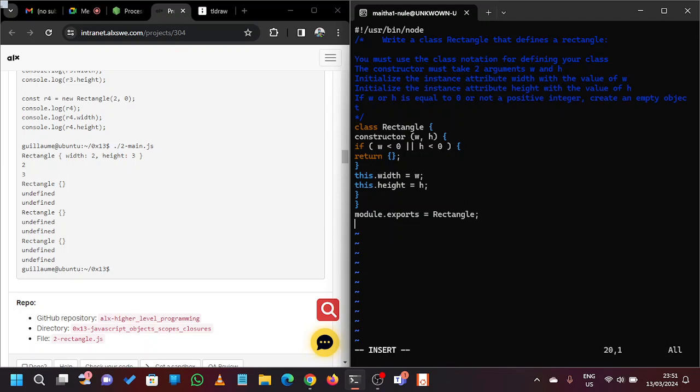object itself. And when this thing fails, it will return an empty object. So I put the this dot width after, if W is greater than or equal to. I use only greater than 0. Okay, then I close the bracket.